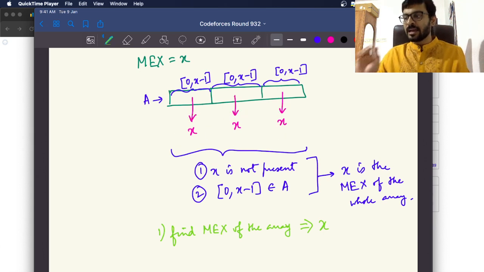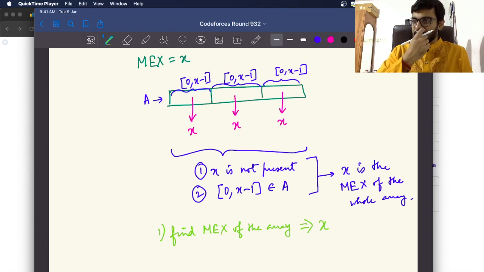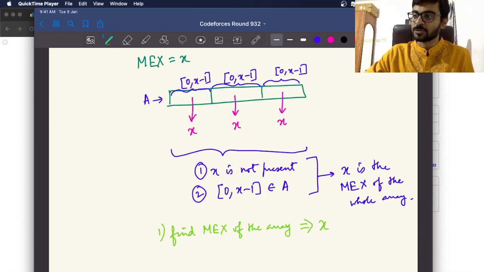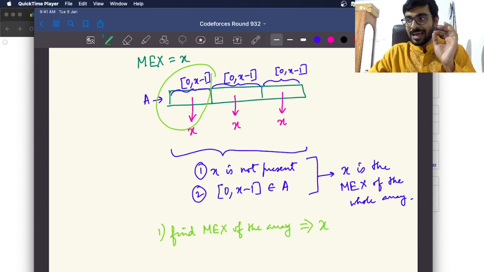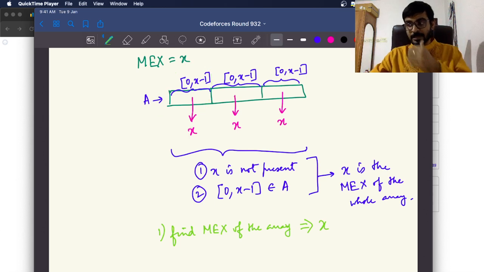I can't find any other thing. I can't split in such a way that X minus 1 will be the MEX of each part, because we know that X minus 1 is present in the array. So X minus 1 will be present in at least one of them. X minus 1 can't be my answer. Similarly, I can't expect X plus 1 because X is not present, so X will be the MEX. So I know that I have to divide in such a way that each part will have X as the MEX. So first part is done. I know what is the MEX that I expect.